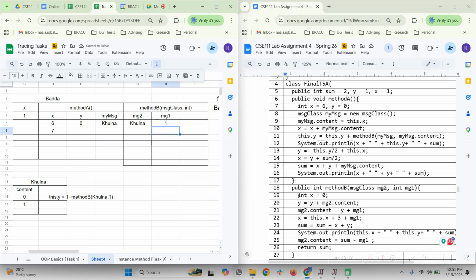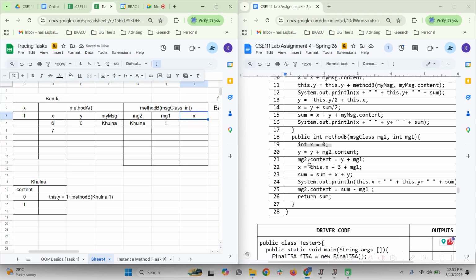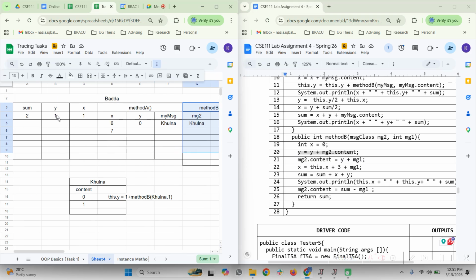Okay, and after that there is a local variable x, so I have to create another column for the local variable x. So this one is for x. Now let's execute line number 20. In line number 20, I want to update the y variable. Currently I am inside method b and I want to access y. We can see that we don't have any local y. As we don't have any local y, y will indicate the instance y. So I want to update the instance y.